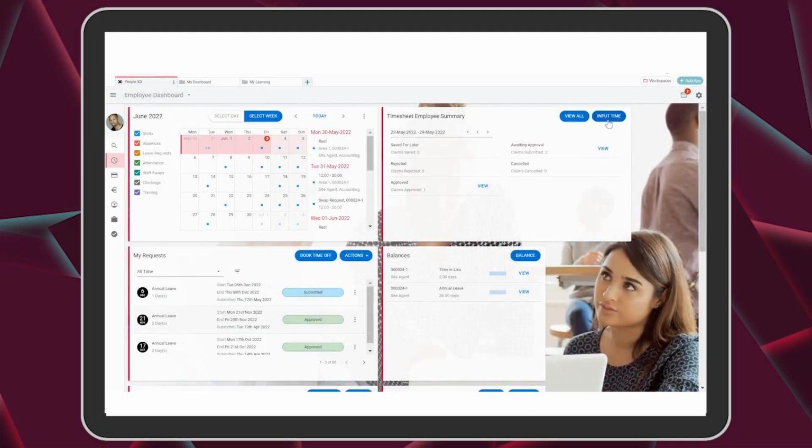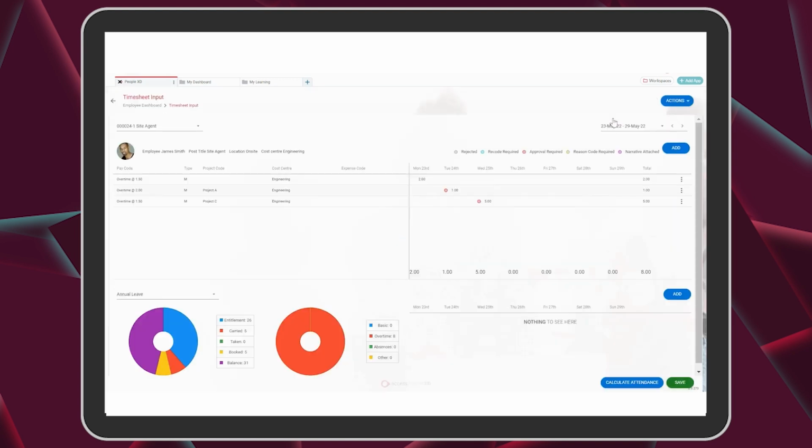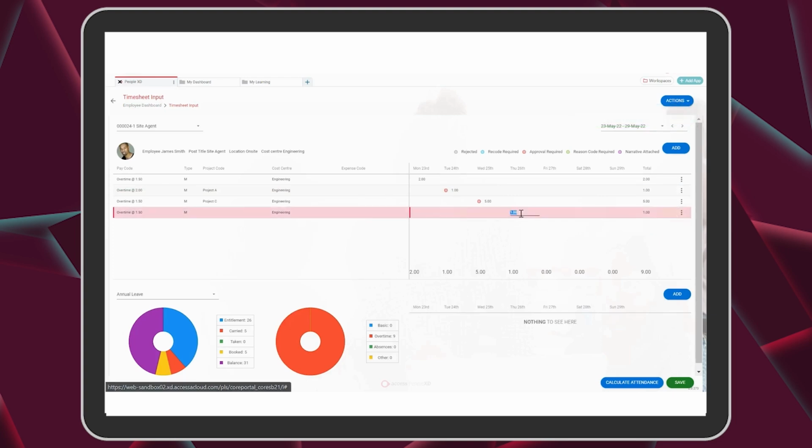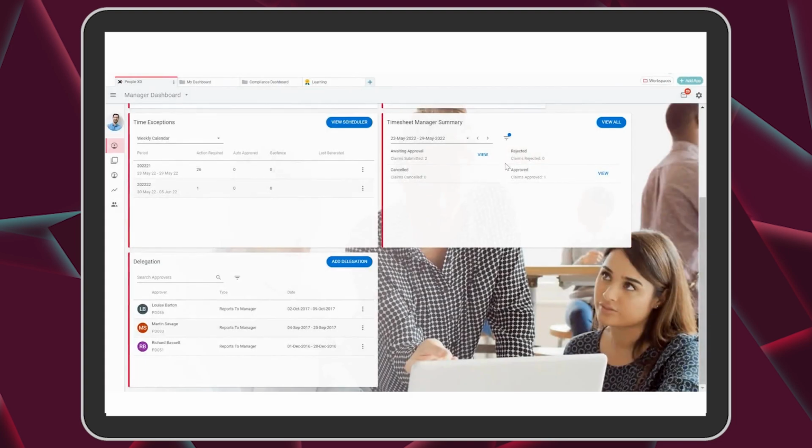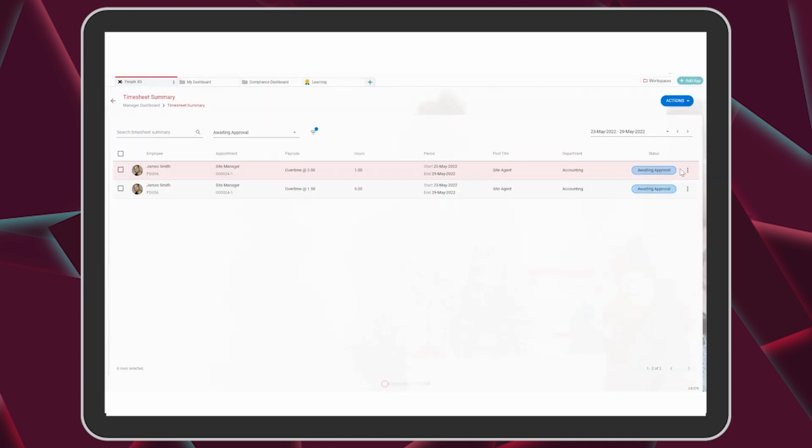WFM Timesheet Management is the recording of timesheet and attendance records for transfer to PeopleXD payroll in order to pay employees' submitted time. The solution supports user-defined calendars and employee timesheet processes, such as view timesheet, add timesheet, delete timesheet, update timesheet. The solution also supports manager timesheet processes, such as approval and rejection of timesheets.